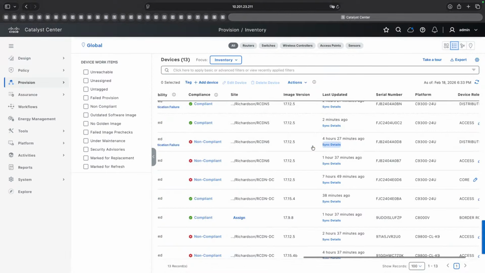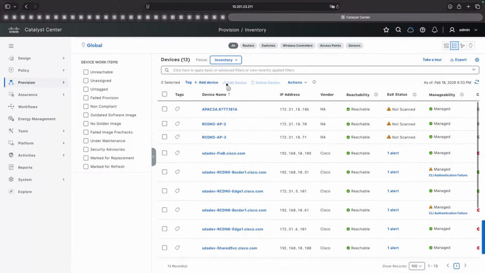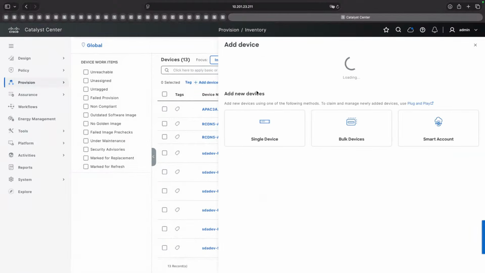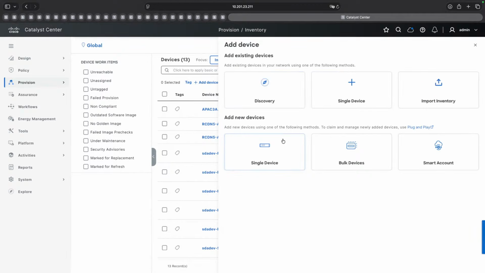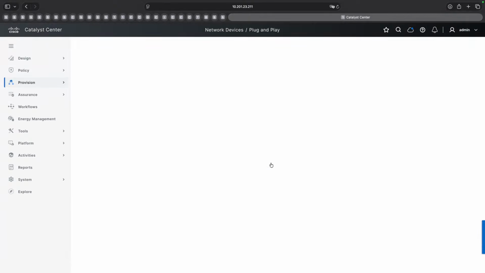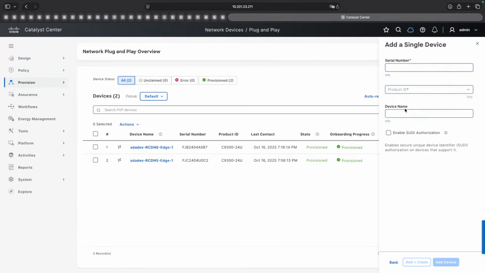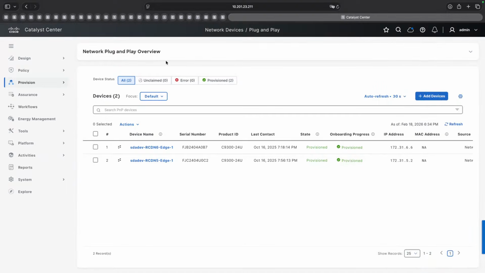Now, from this view, you will be able to add devices. If you want to add a device manually here, you will be able to do that with the discovery tool that we had seen before. Single device, it will ask you for some information about the device itself, so it's a serial number, product ID, and device name. Enable the SUDI authorization, and then you can add that manually.